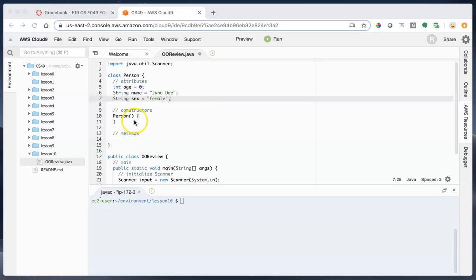Next, we will define special methods, which are called constructors. These are methods that are used to create the object. They don't have a return value. You'll notice it just starts with the name of the object as the method name. This particular constructor does not take any parameter, does not have a body.